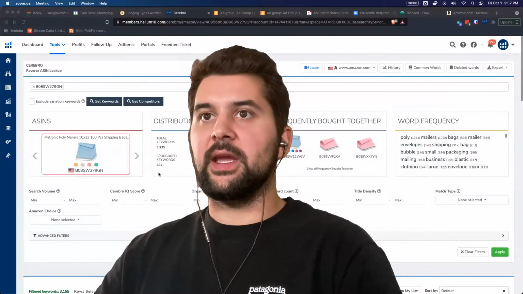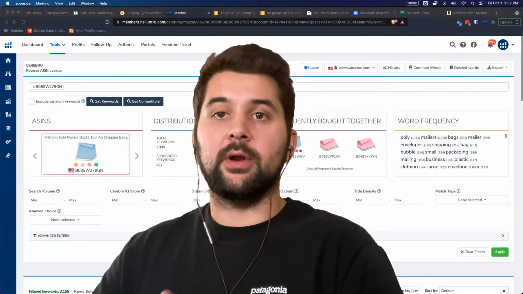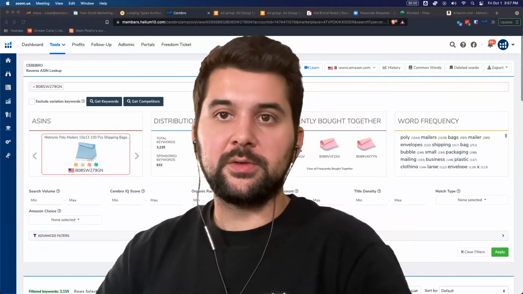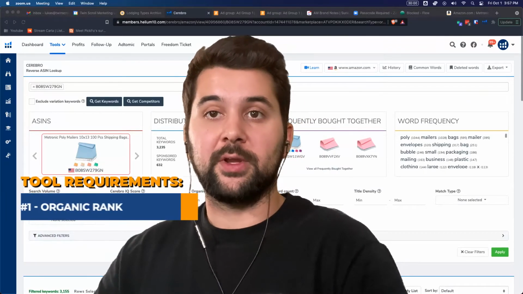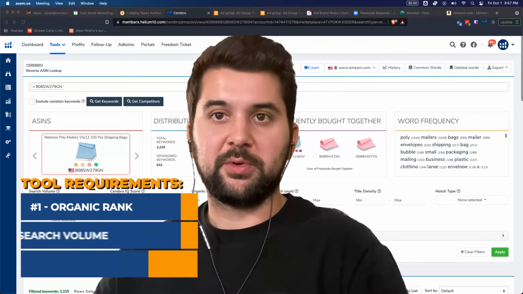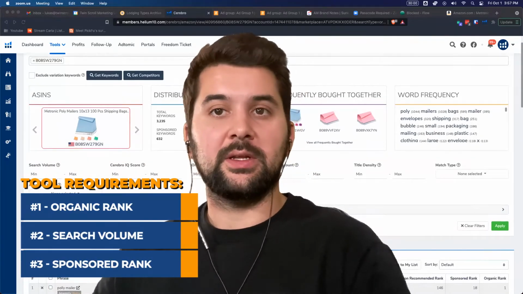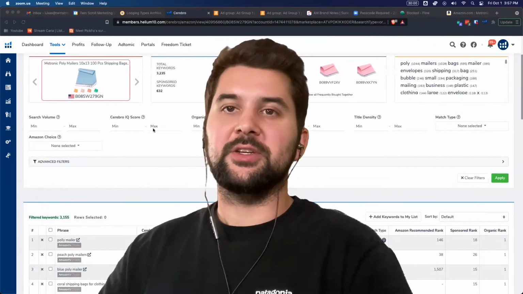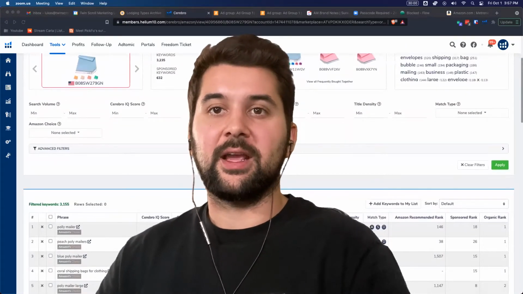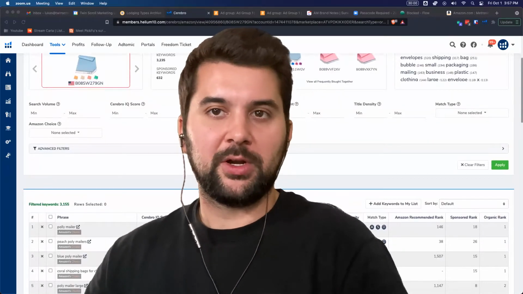I have the ASIN in question reverse searched in Cerebro. There are other reverse ASIN tools you can use. I like to use Cerebro, but whichever ones display organic rank and search volume, that's pretty much all you're going to need. And sponsored rank, ideally, but not necessary. So here we have, it's actually a different ASIN because we're doing a dead account, but normally this would be the exact way you would want to do it, and it's a similar product, so it works.